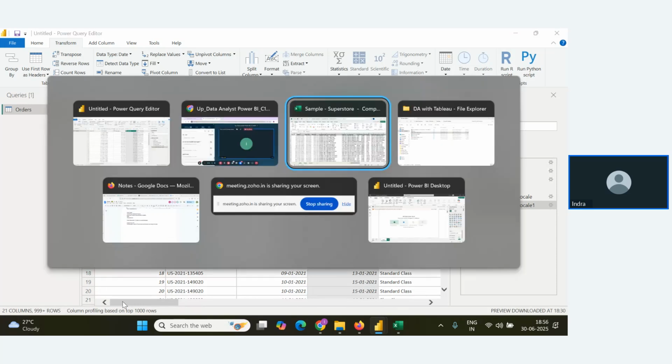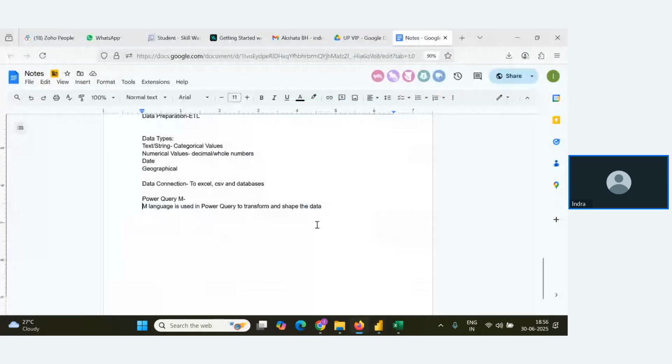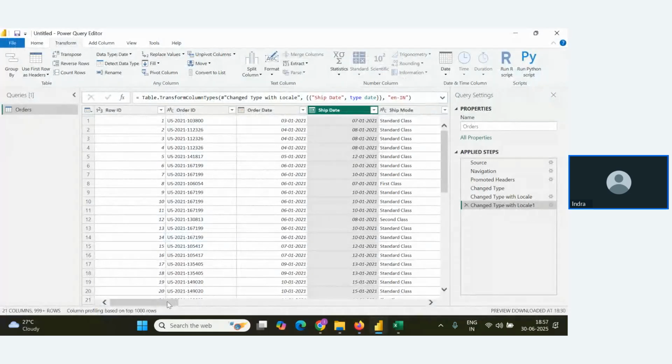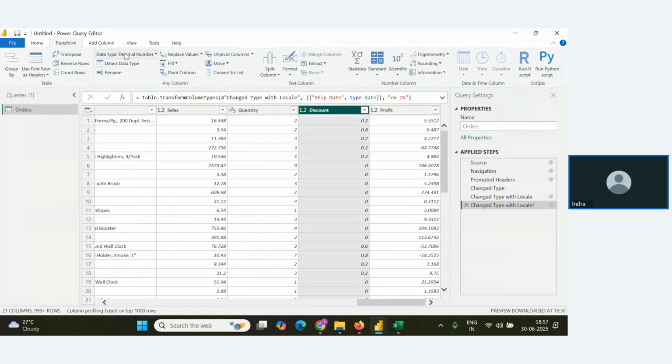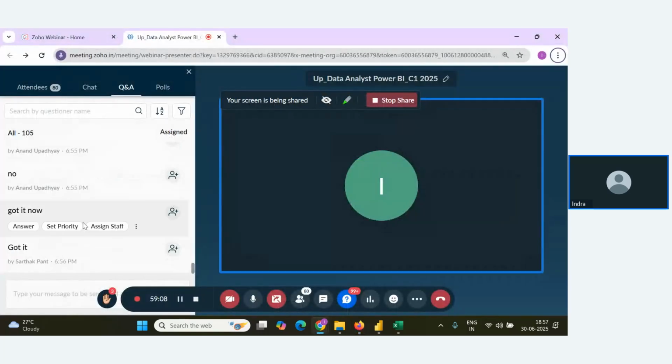So what all things we have seen just now? First of all, let me come back here. We have seen the difference between transform versus add column. Then we talked about promoting headers, and we have also seen changing data type. Even, guys, if you select any specific field from here, you will find the name of the data type, that is decimal number. Got it? Clear? Everybody?